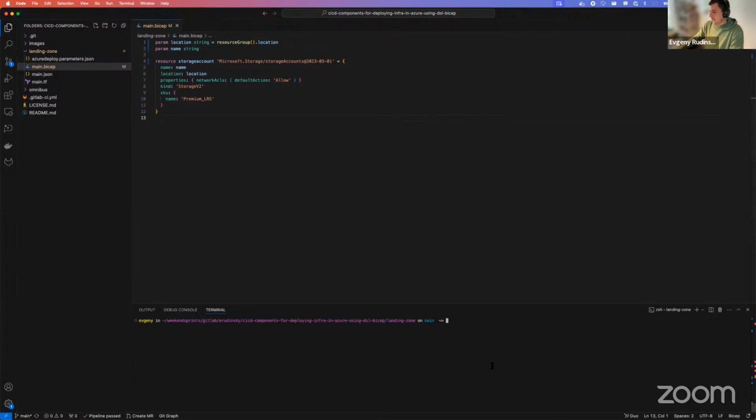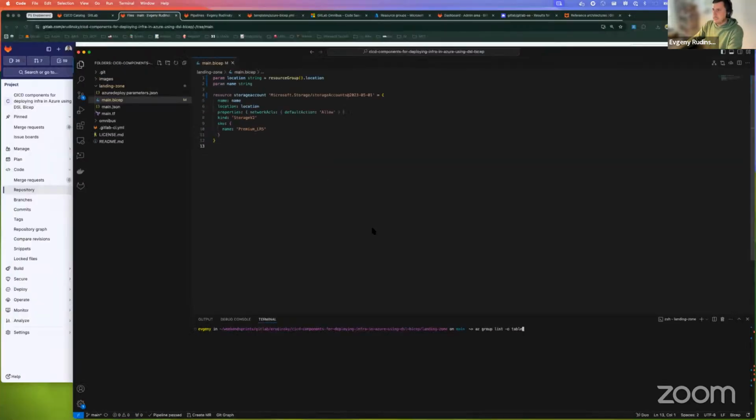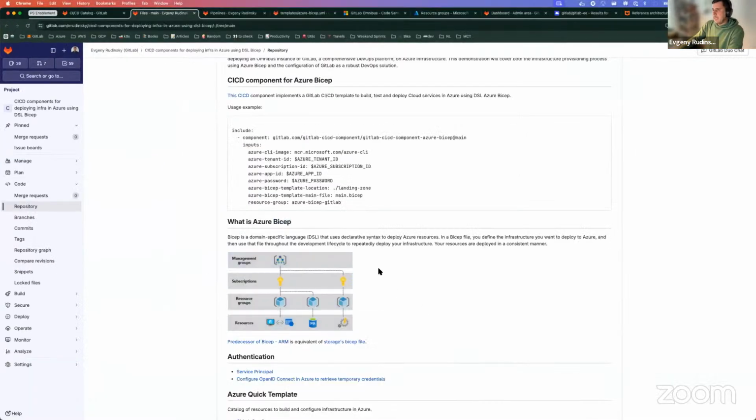Bicep, and then when you try to deploy that, because here we need a target. Maybe a quick comment about this picture. In Azure, there's a concept of different scopes. You have management groups, you have subscriptions, you have resource groups, and you have the actual resource. On any of these scopes, you can deploy resources.